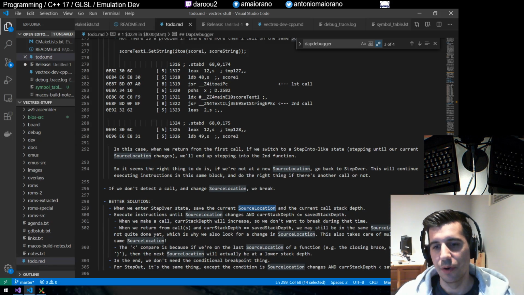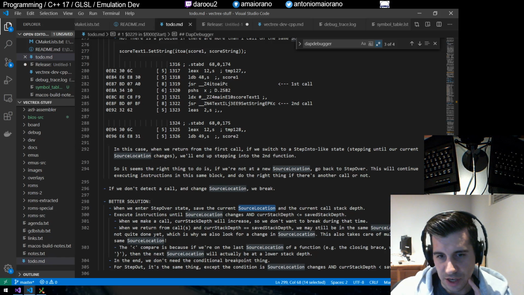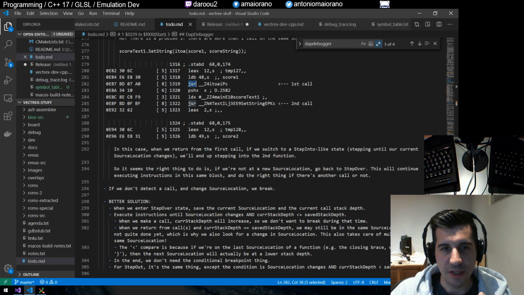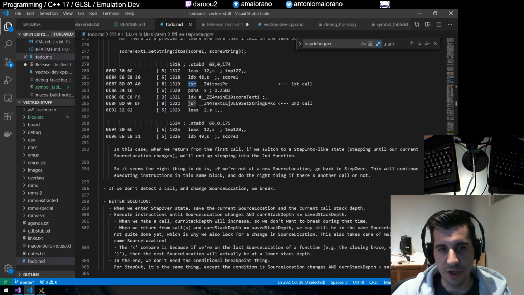We want to step over, so we need to make sure that we're back at the same call stack depth. So execute instructions until the source location changes and the current stack depth is less than or equal to the saved stack depth. Let's say our stack depth is 2 when we're here. When we make this call here, it's going to become 3 and potentially more if the call we make makes more calls. Eventually it's going to return and be back at 2 when we come to this instruction. So when this guy returns, it'll be 2.